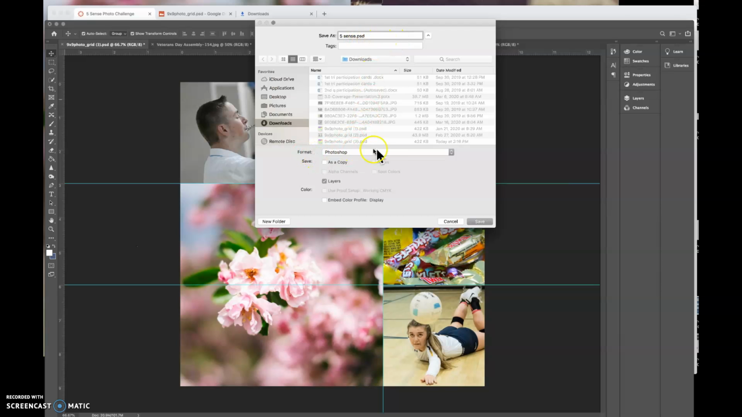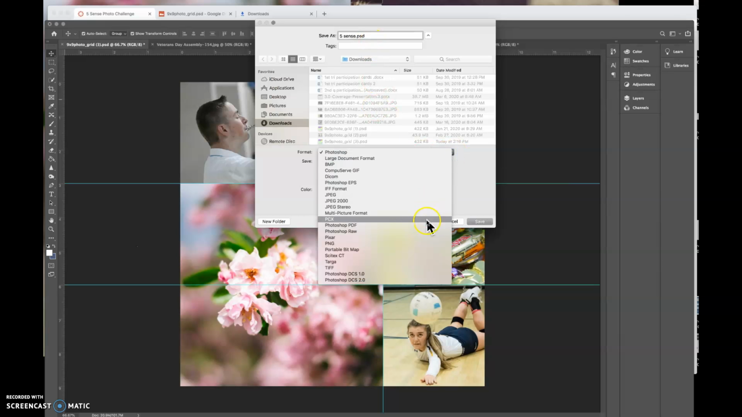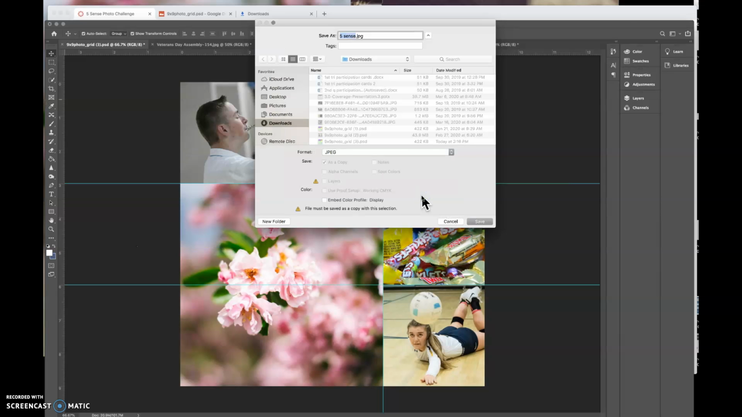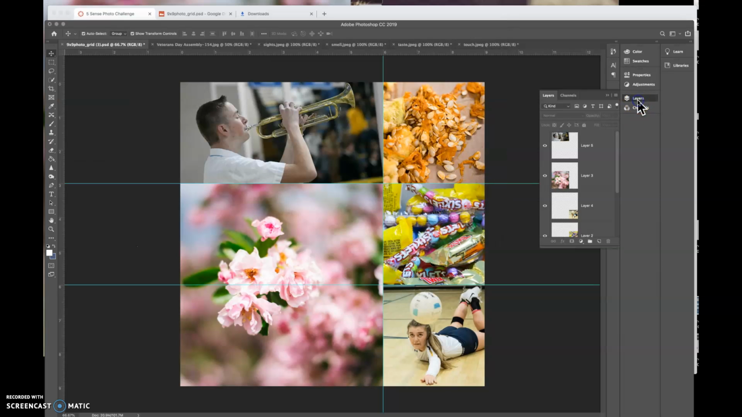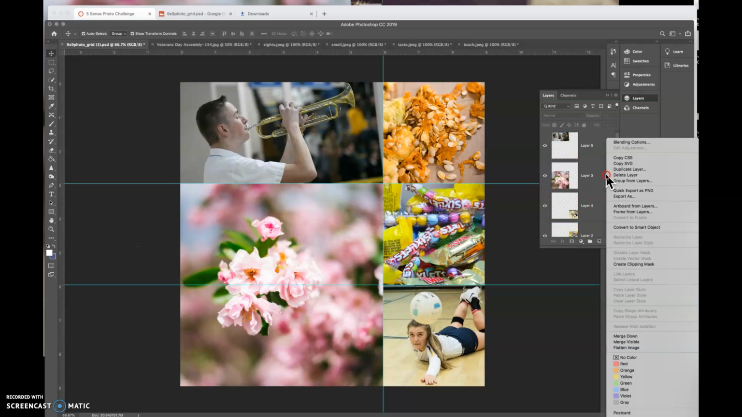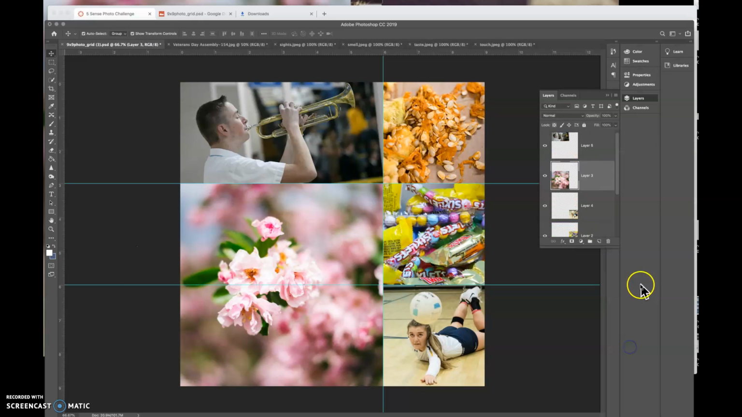And then here I can change the format. So do I want to save it as a Photoshop file so I can edit it later, or am I just going to turn it in and save it as a JPEG so it squishes all my layers together? There is a video on Canvas on how to do this, but if I want to flatten all this, I just right click and hit flatten, and now that is compressed into one picture.